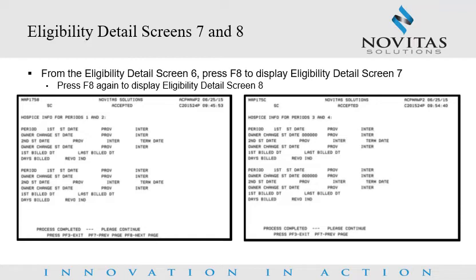Eligibility Detail Screen 7 shows election periods 1 and 2, and Eligibility Detail Screen 8 shows election periods 3 and 4. The period information will provide details such as the hospice provider, days billed, and period start and termination dates. To access Eligibility Detail Screen 9 from Eligibility Detail Screen 8, press F8.